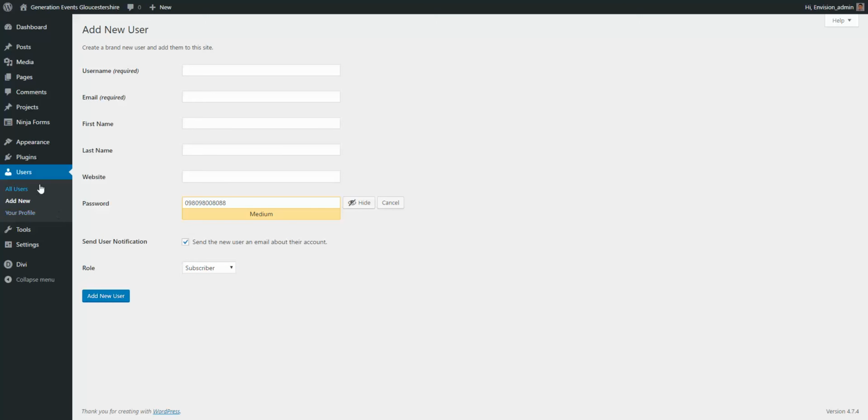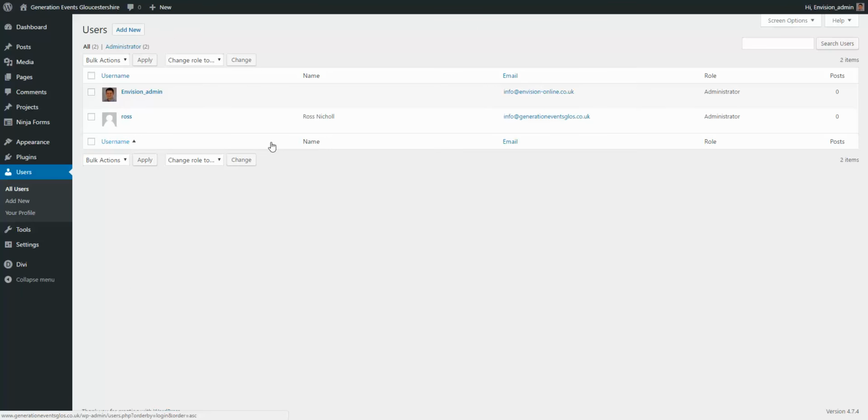So that's how you make changes to and add new users. So I think that's fairly straightforward. Now, some of the other slightly more advanced settings to your website is that you can go on to appearance and then go down to customize.